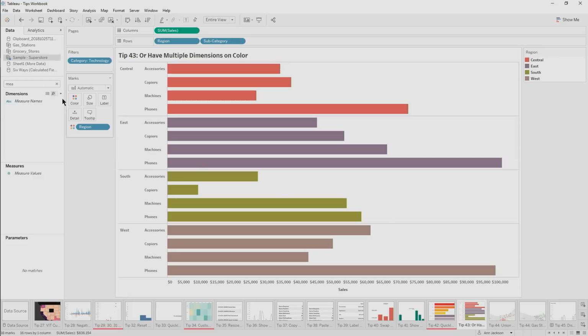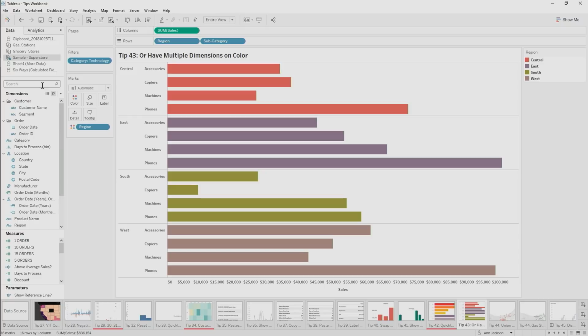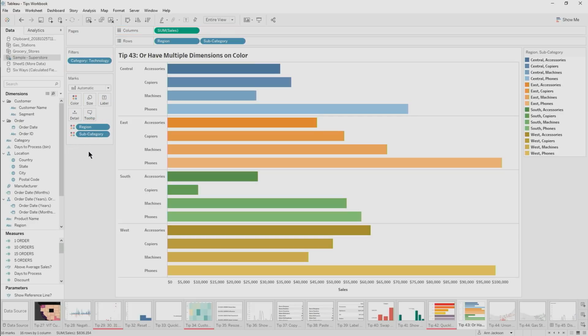Okay, you can also have multiple dimensions on color. So right now I have only my region on color. Maybe I want the subcategory on color as well. If I were to simply drag that on, let's drag it on as a copy, you'll notice that it will replace region. So instead what I want to do is drag that onto detail first, and then I'm going to change it to color. Now I have two different dimensions on a color legend. Order matters on this one. If you change the order of them on the marks card, that will change the order of them on that color legend. So put them in the order that you want.